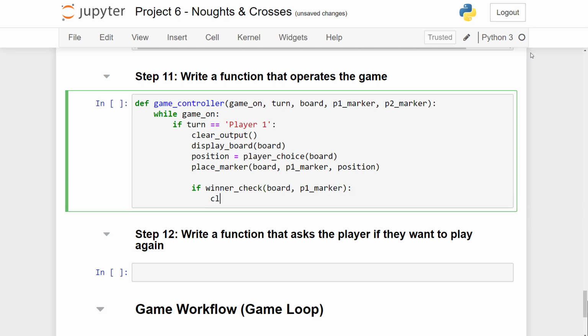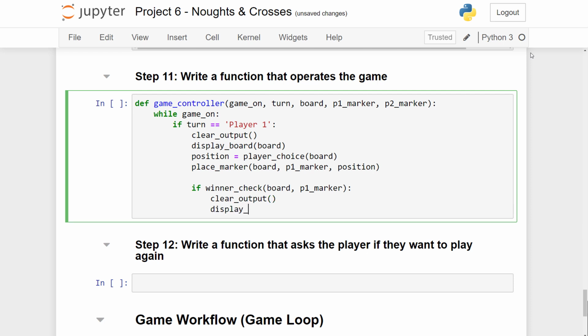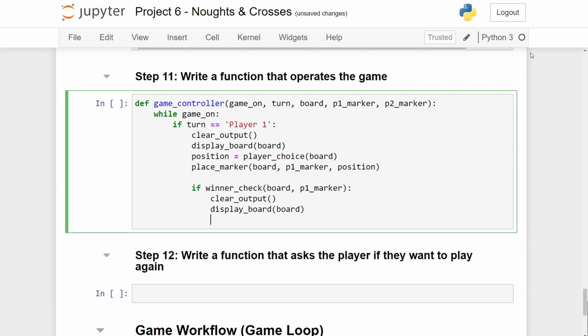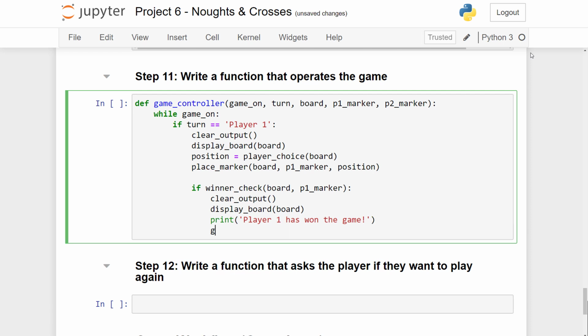Then we will clear the output for display purposes. We'll then display the board again, so we can put display_board and pass in the board variable. And then we will print "Player 1 has won the game", because if the winner check evaluates to true, then we know that player 1 has 3 in a row. We can then set the game variable to false, which will then break us out of that while loop.